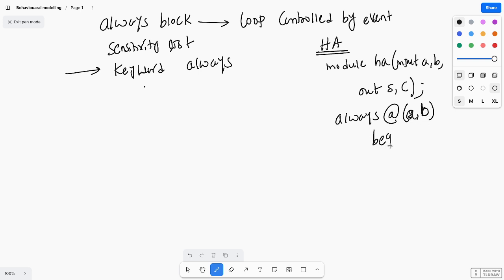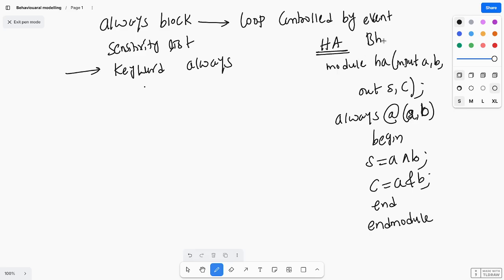Begin. Sum equal to what? I need to write a XOR b. And carry equal to what? A and b, bitwise operator. End and end module. Like this, I can write the simple code for a half adder circuit using which modeling? Behavioral modeling.